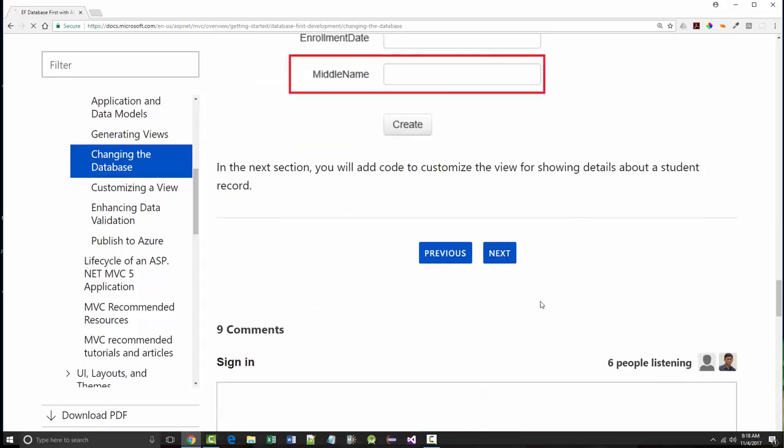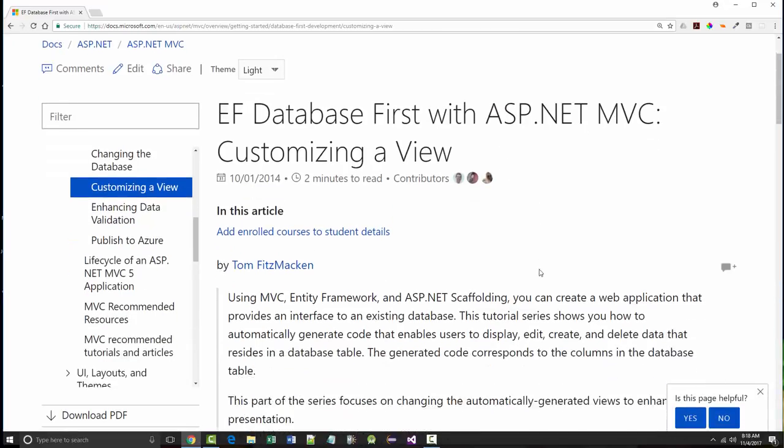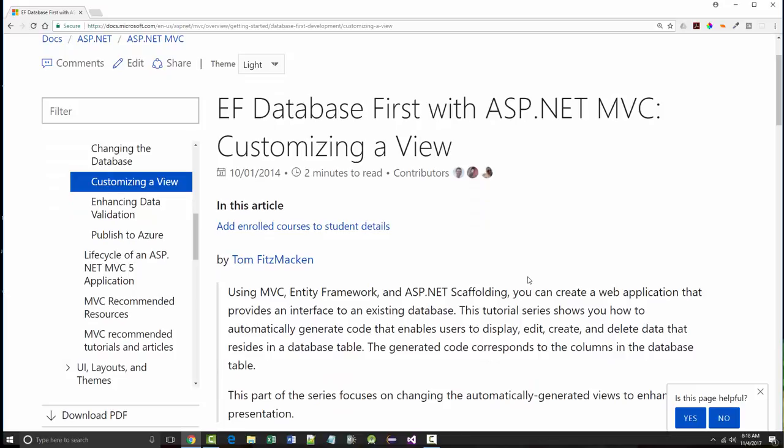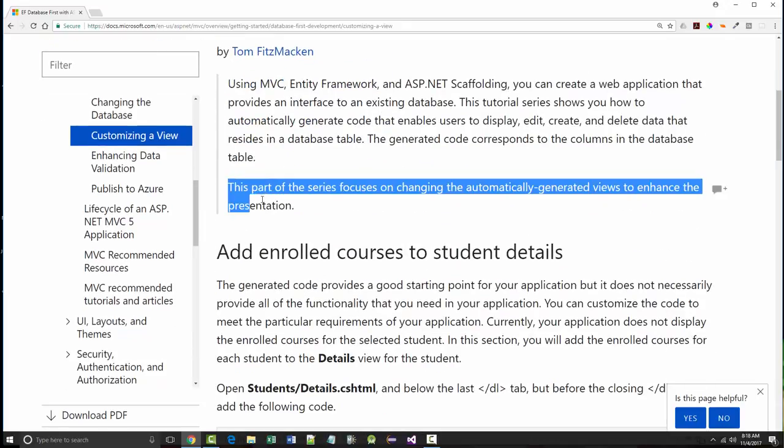I know that was a little bit of a long, almost 5 minutes introduction, but this brings us to a very short thing as far as what's left, and it's on the Entity Framework database first with ASP.NET MVC, customizing a view. So as mentioned here in this part of the series, we're going to change the automatically generated views. We're going to make it more tabular looking in nature.